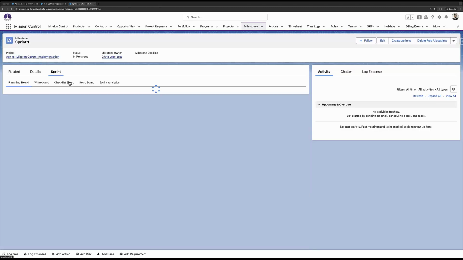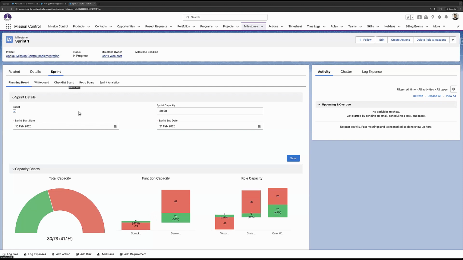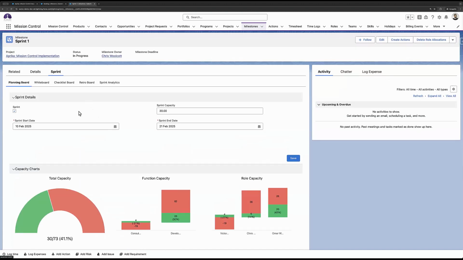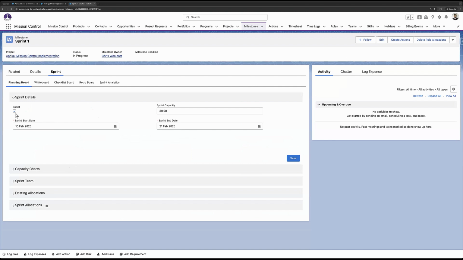So this is a sprint that I've already set up that's already in progress, in motion. And so I'll see all of these sections filled out here. Whereas if it were a new sprint that you were starting off, you won't see all of these sections here. You would only see the top section here, where you want to make sure it is a sprint or not. You want to specify the start and end date, and then optionally the capacity. And once you do that, it's going to start displaying the rest of the sections.